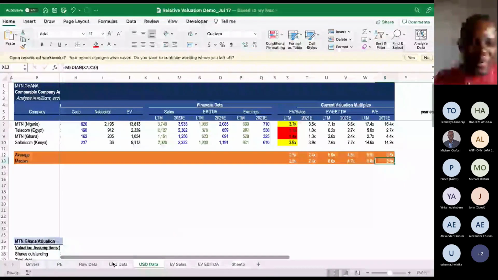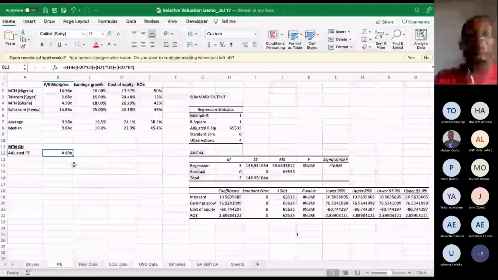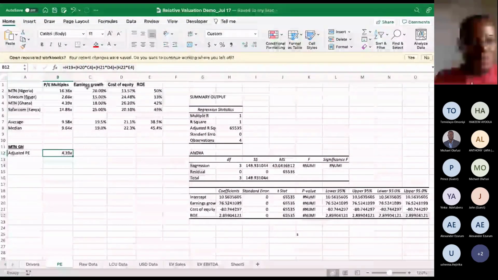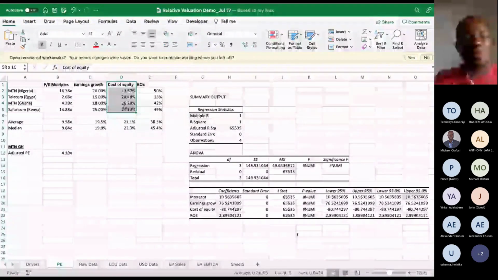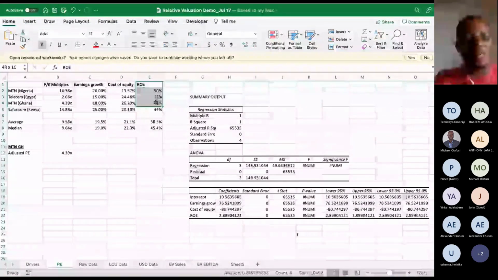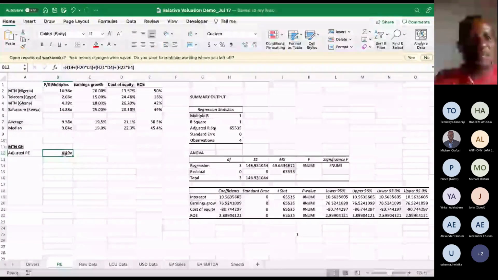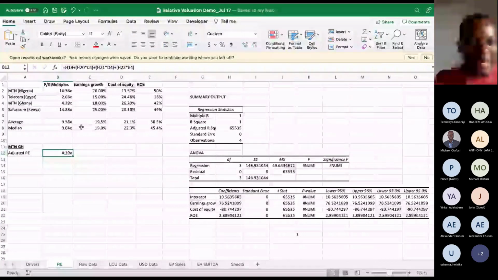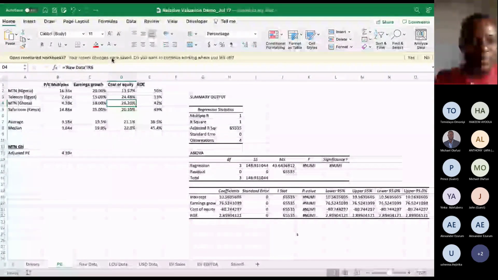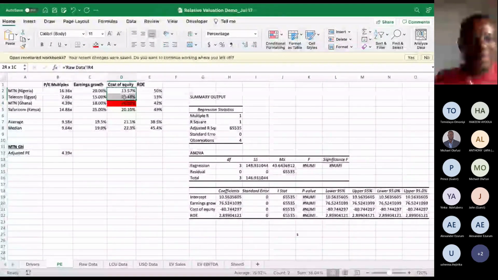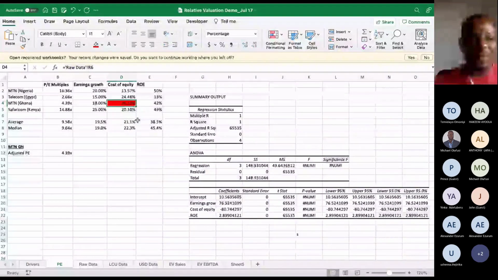The regression result is telling us that, wait, look, actually this should be the true multiple of MTN based on its expected growth in earnings, its cost of equity, which captures risk, and its return on equity, which captures profitability. MTN actually deserves to be cheap, because look at it. On cost of equity, MTN Ghana is riskier than the others. And the riskier your company, the lower the value of your company.